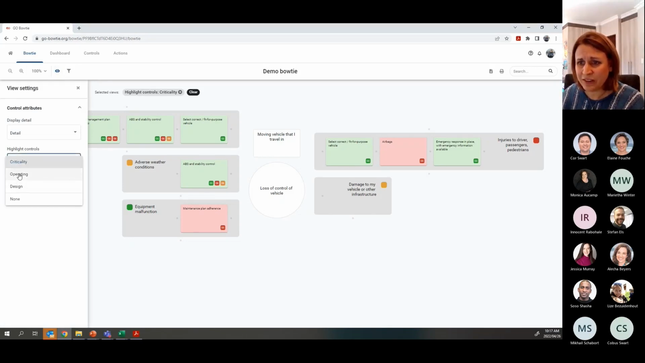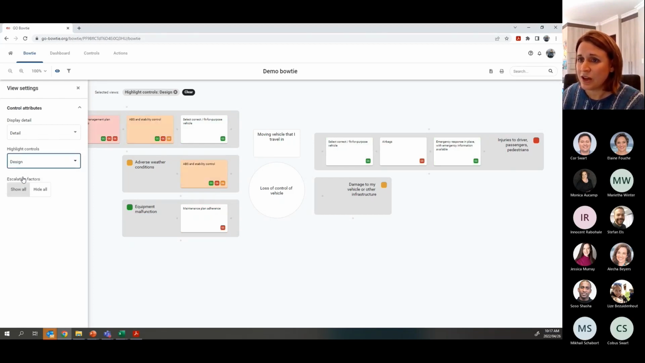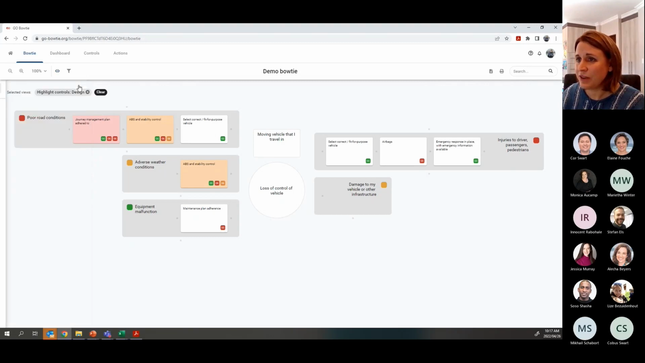Also, you can highlight it for the rest as well. Highlight for operating effectiveness, highlight for design effectiveness. So here's the example of design effectiveness, and I can see the white ones. I haven't defined the design effectiveness yet, but I did define the design effectiveness of those three controls there.